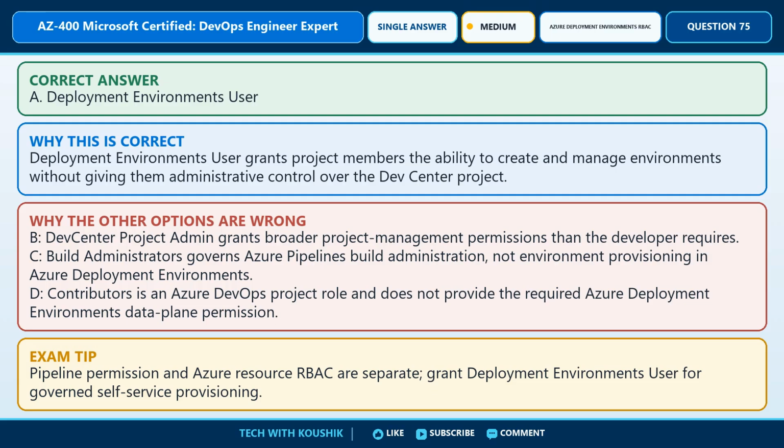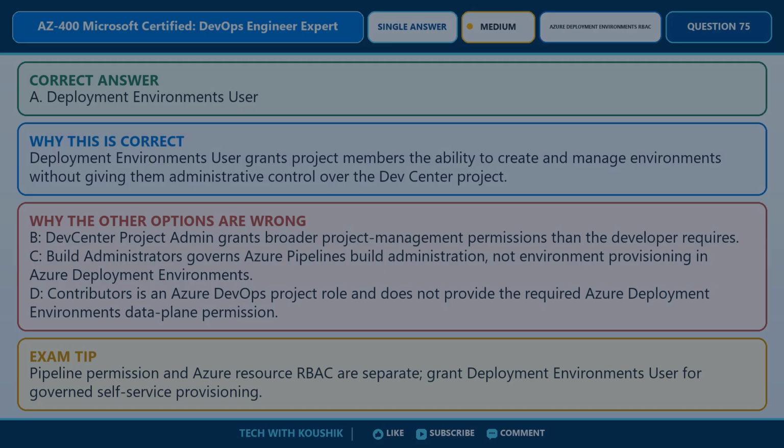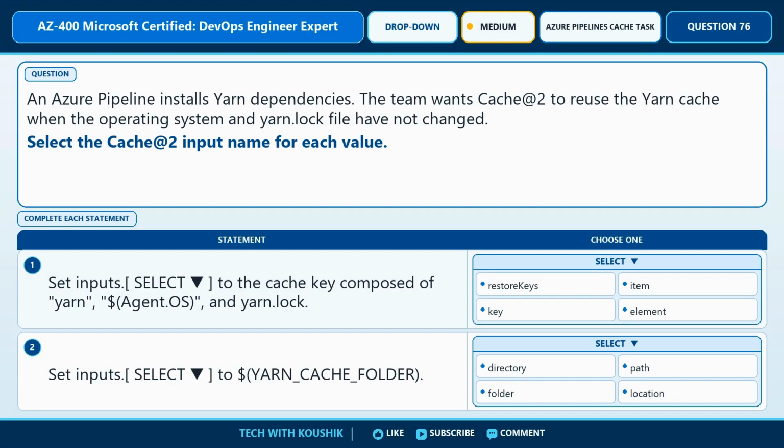Exam tip. Pipeline permission and Azure Resource RBAC are separate. Grant Deployment Environments User for governed self-service provisioning. Question number 76. Scenario. An Azure pipeline installs Yarn dependencies. The team wants Cache@2 to reuse the Yarn cache when the operating system and yarn.lock file have not changed. Select the Cache@2 input name for each value.